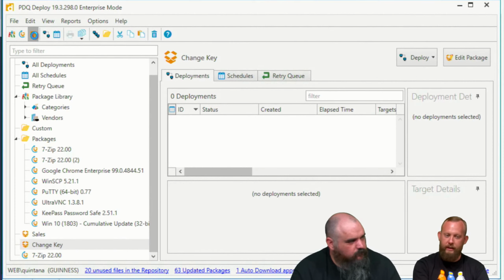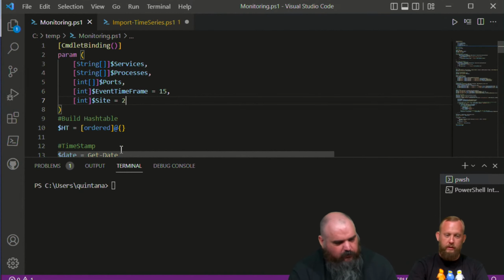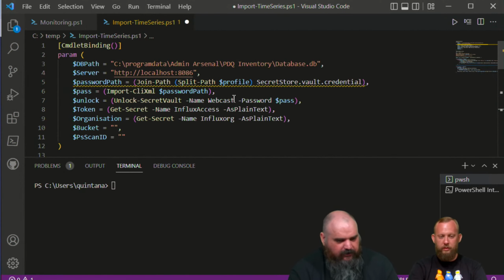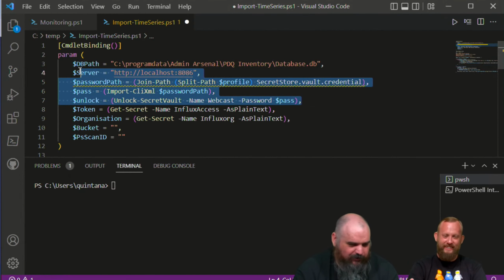So now we've got our scan data, and now we have to get that scan data into InfluxDB, and we're going to use Deploy to do that. You can also set this as a scheduled task however you want. And I'm sure I'm out of best practice on this one, but within the parameters, I'm actually building the credential object to unlock it.